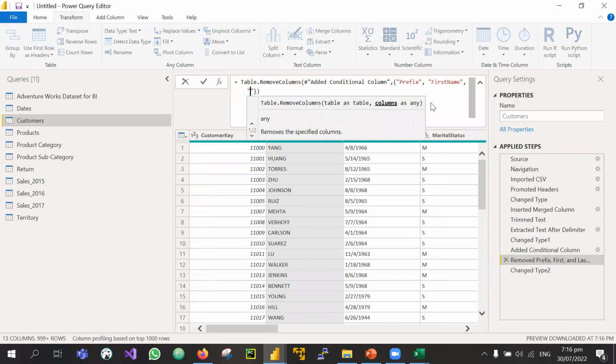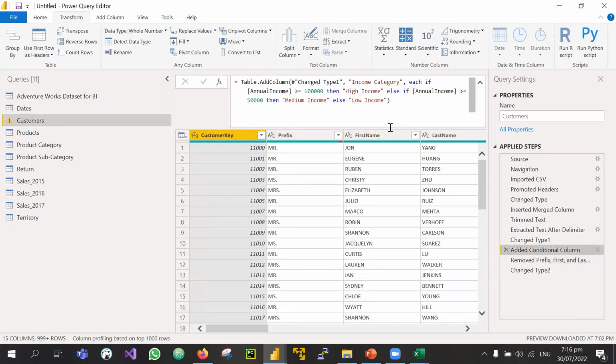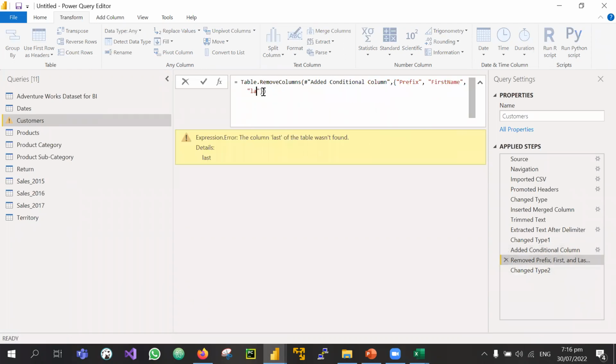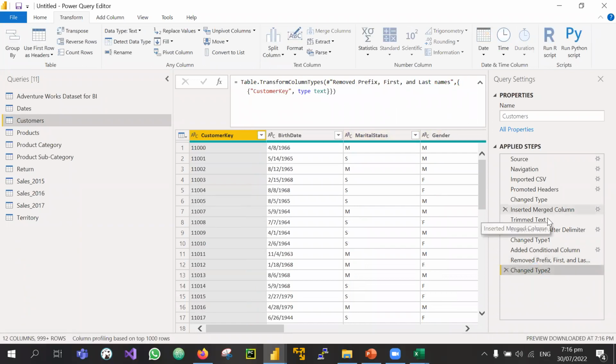So the important thing is that if you want to highlight columns, you have to highlight them in double quotes. So I will write, let's see what the name of the column was. So it was last name. Okay. I can type last name and let's press OK. And finally, we have the change type.